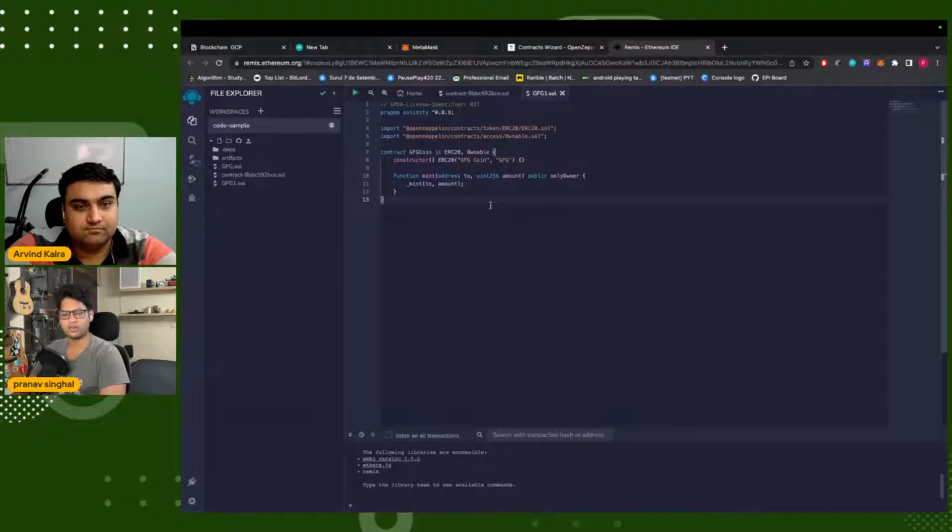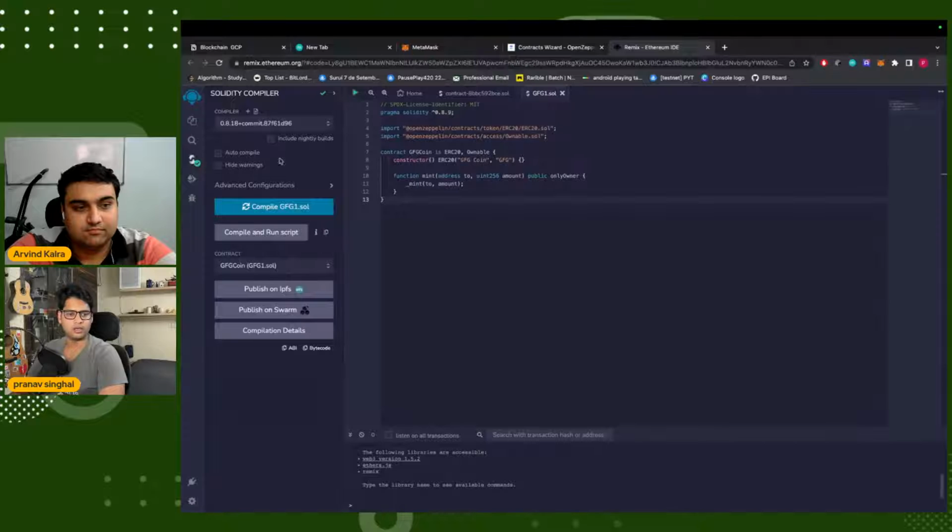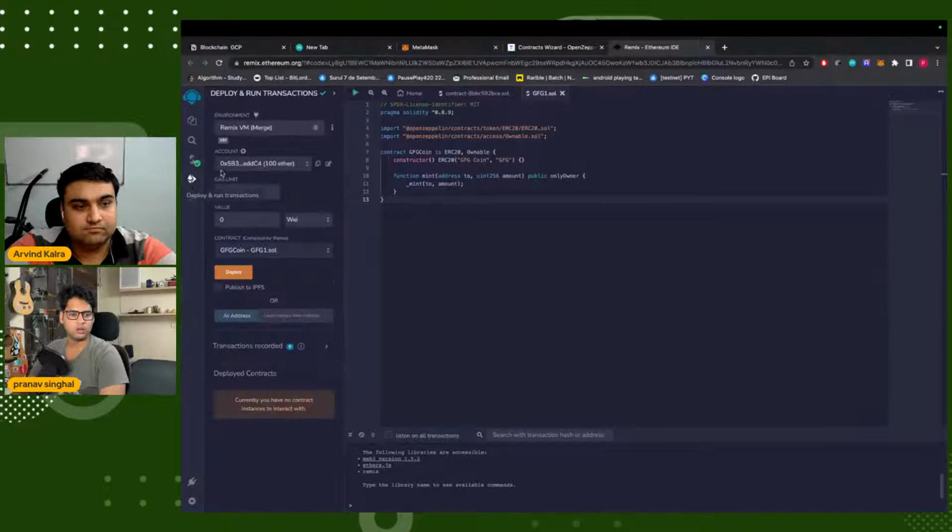Once we have the code, we are just going to save it, and the compiler here should show a green tick if it compiled with no errors. We'll make sure there are no errors inside the compiler, and then click on the second option from the bottom, which says deploy and run transactions.